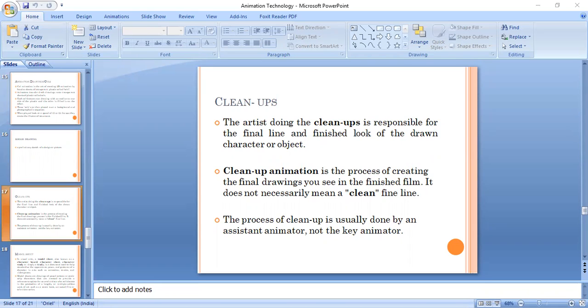The core animators, the leader, work in rough drawings, they work in the planning, but not in the finalizing or finishing or cleanups. They don't work under that. So this particular job is only for the assistant animators.